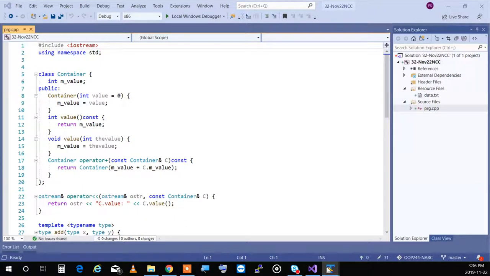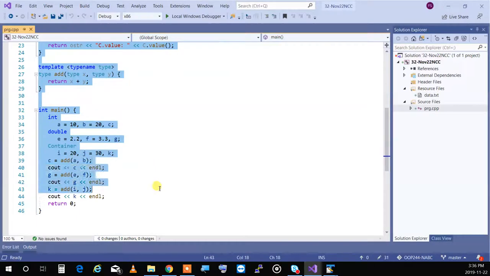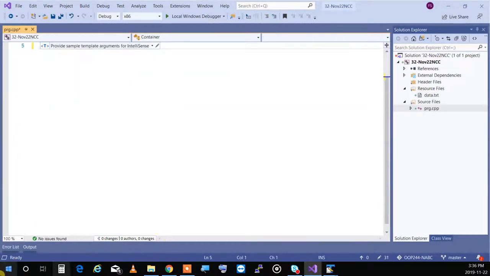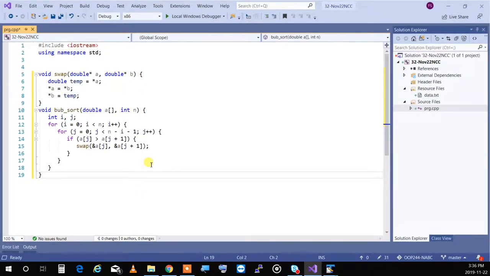Remember, in IPC 144, we did something and we called it bubble sort. Remember that? Remember bubble sort? That's bubble sort, okay? What is this bubble sort designed to do? To sort an array of what?